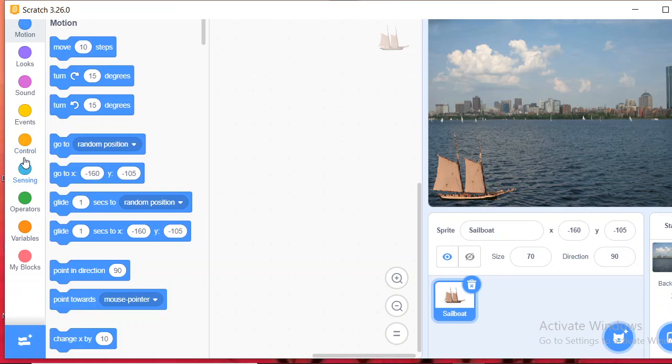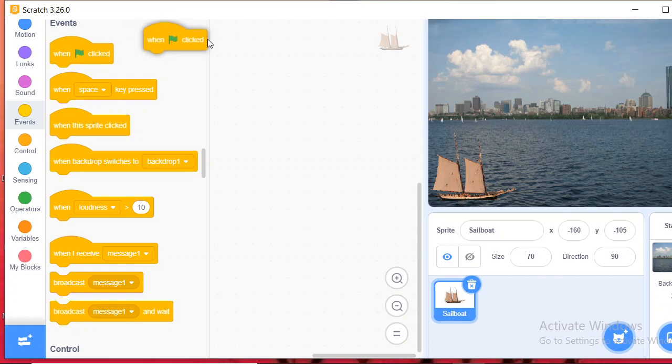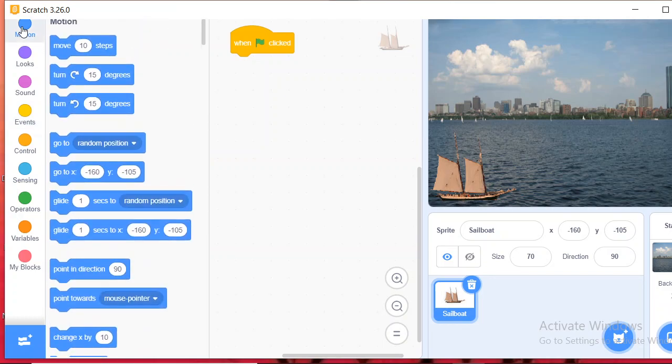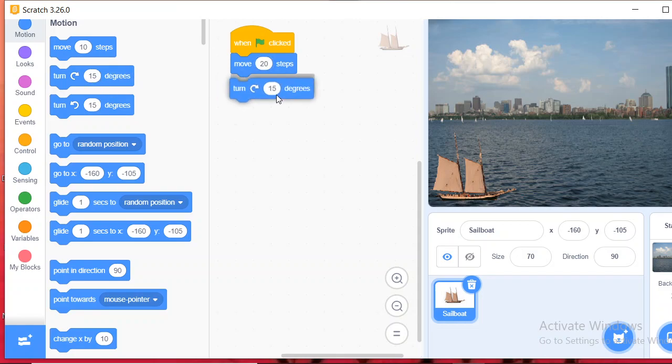For that, first we go to the Events block. Then select When clicked first. After that, we want to move this, so we go to the Motion block, then Move 10 steps. That number we can change, make it 20. Then turn right 15 degrees, again move 10 steps. Now we can just click on this.